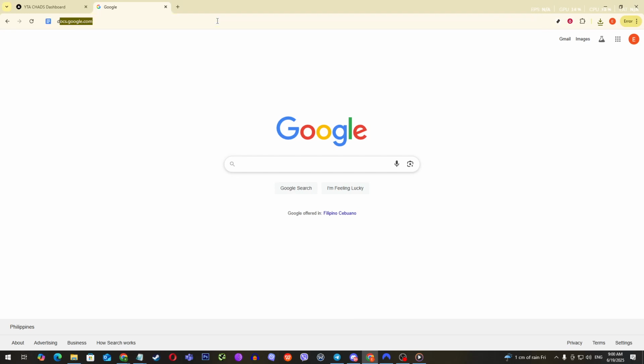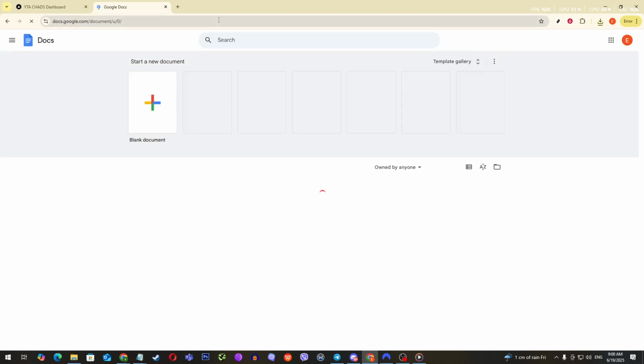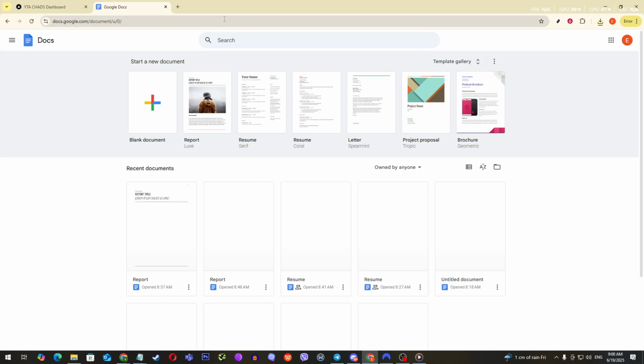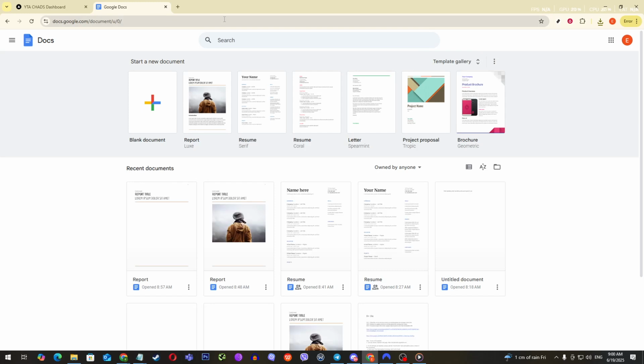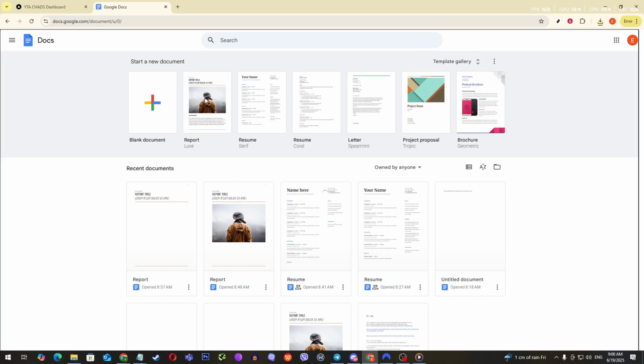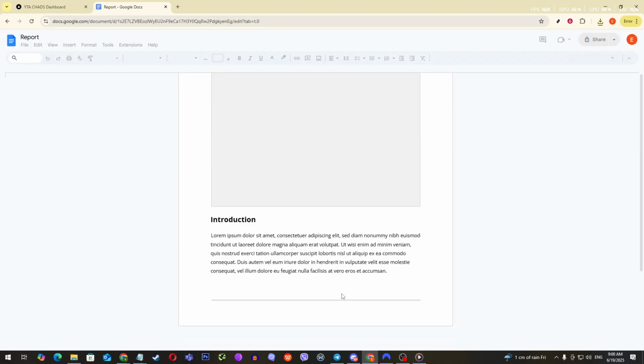To begin, open your internet browser and head to docs.google.com. You'll need to log in using your Google or Gmail account if you aren't already signed in. Once you're in, open up the document that you'd like to work with. Now imagine you have a document with a lot of pages and you're looking to start numbering from a specific section, such as the introduction.